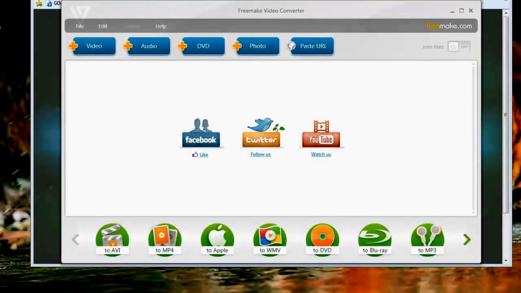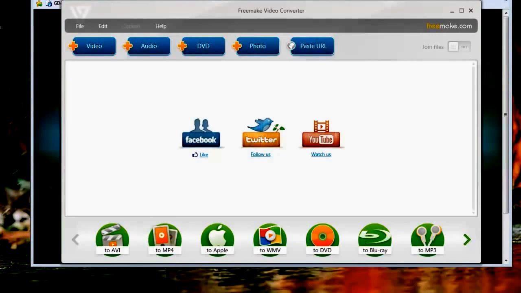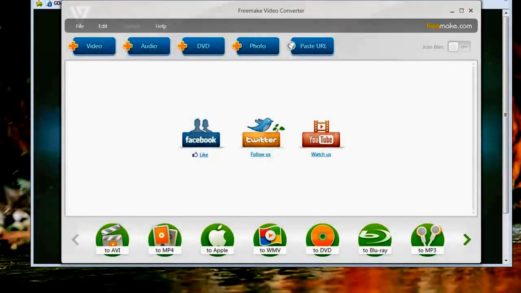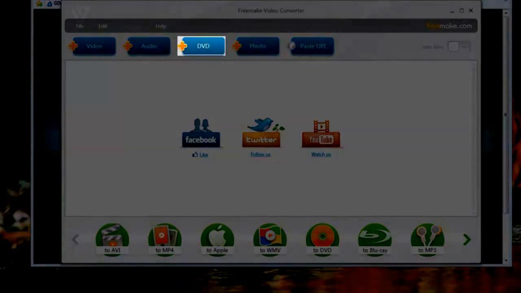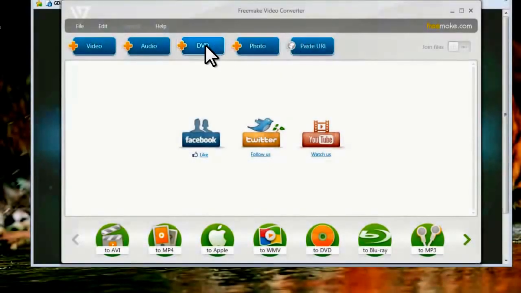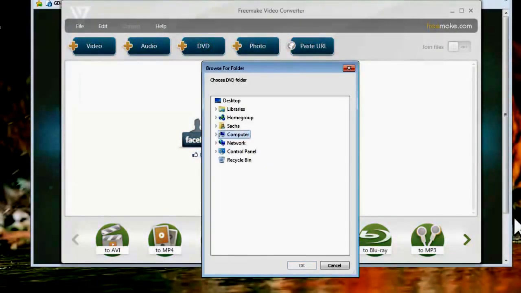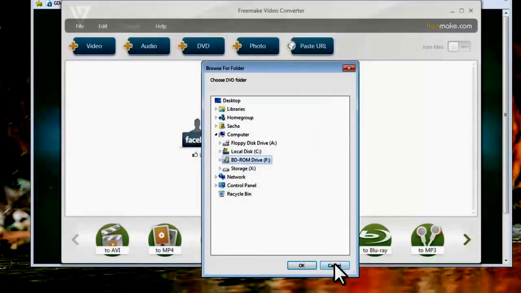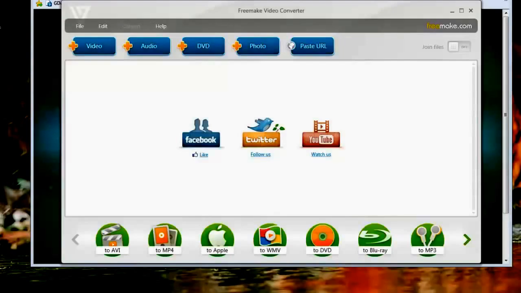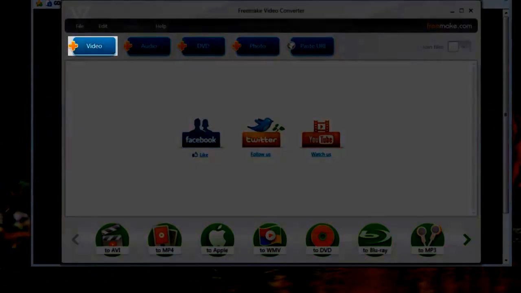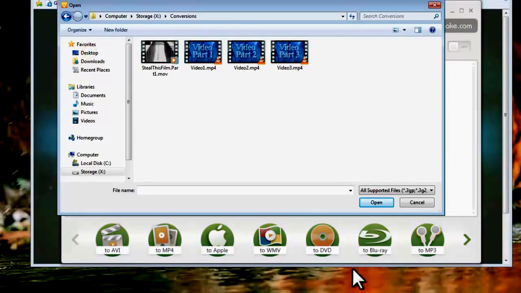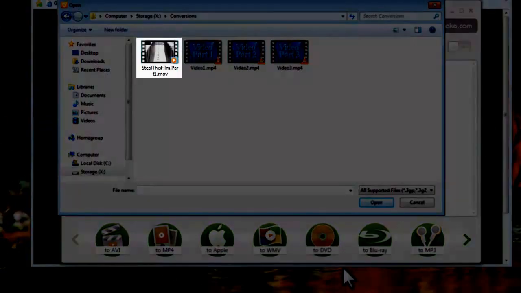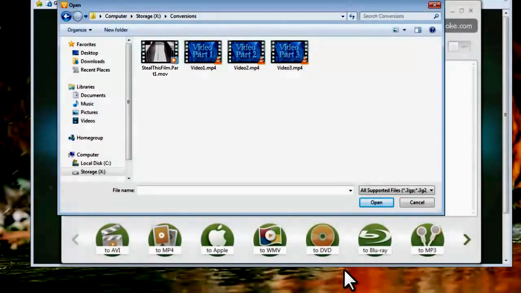Let's add a video file to the Freemake Video Converter so we have something to work with. You can add video files in one of two ways. You can click the DVD button if you have a DVD as the video source. You would then select the location of the DVD by selecting the drive under Computer. If your video file is already in a file on your computer, let's click the Video button. For the source file here, I'm going to use Steal This Film Part 1. This is freely distributed and is not a pirated download.